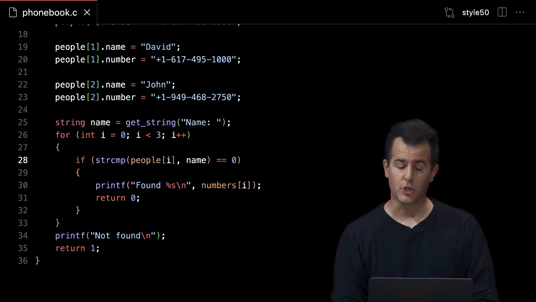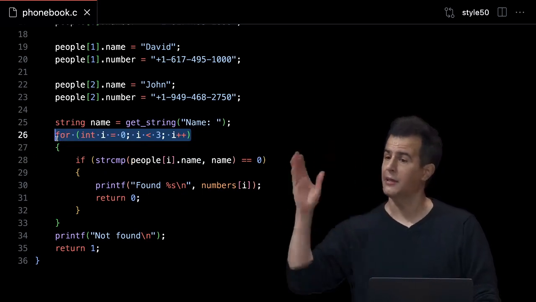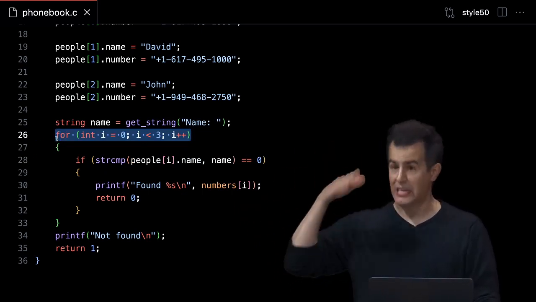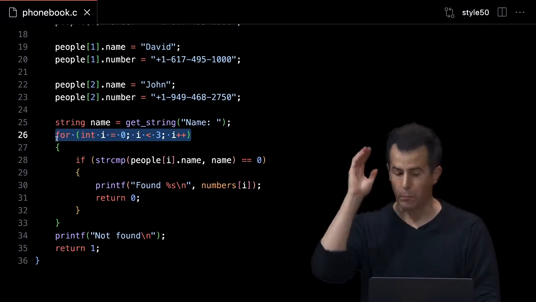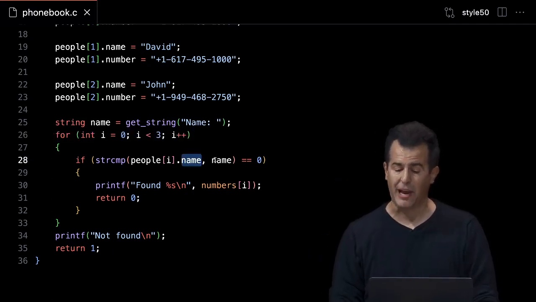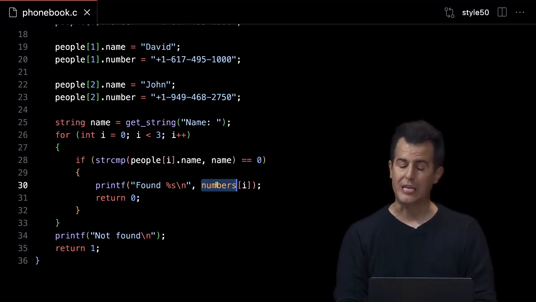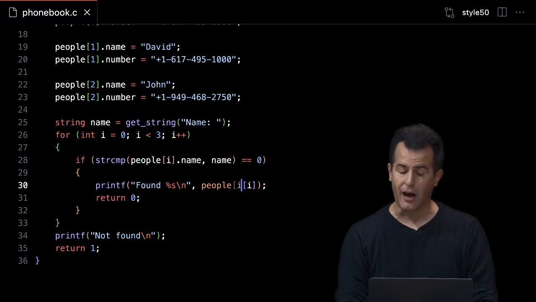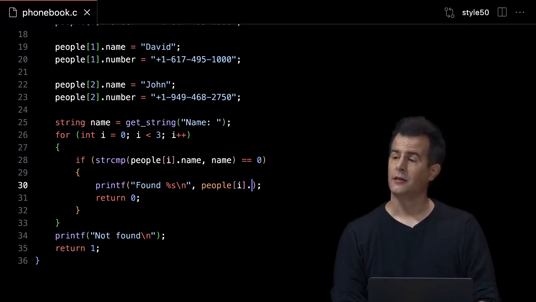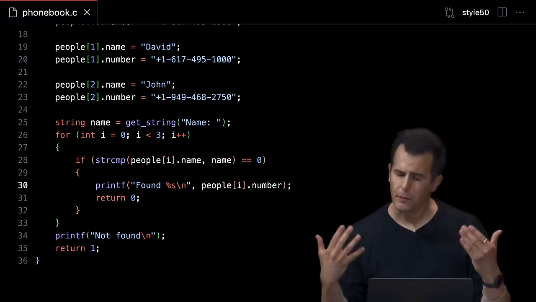People bracket I dot name, because the whole point of this loop is to iterate over each of these people one at a time. So people bracket I gives me the ith person. First people 0, people 1, people 2. But if on each iteration I want to check that person's name and compare it against whatever the human typed in, now I can do exactly that, but I have to change the output to be people bracket I dot number in this case. So I've added a little bit of complexity.